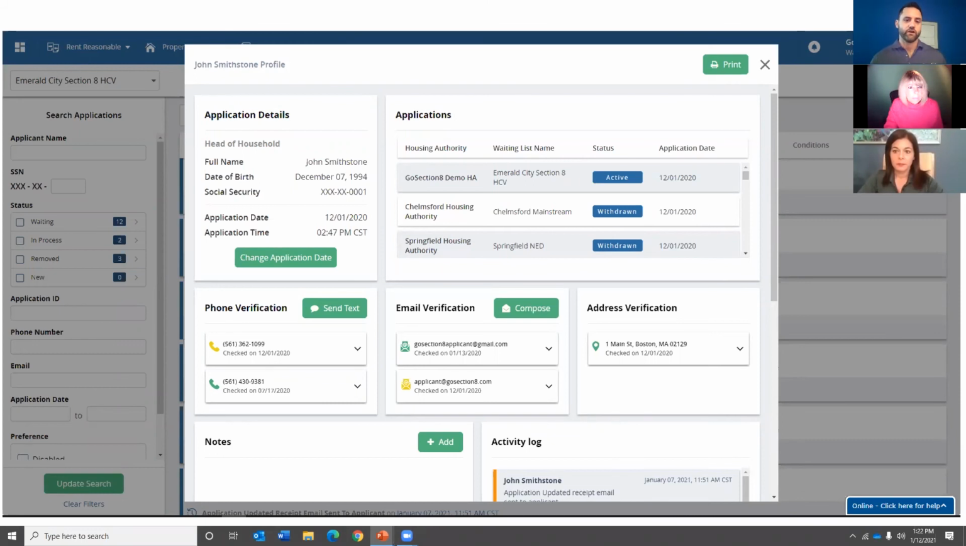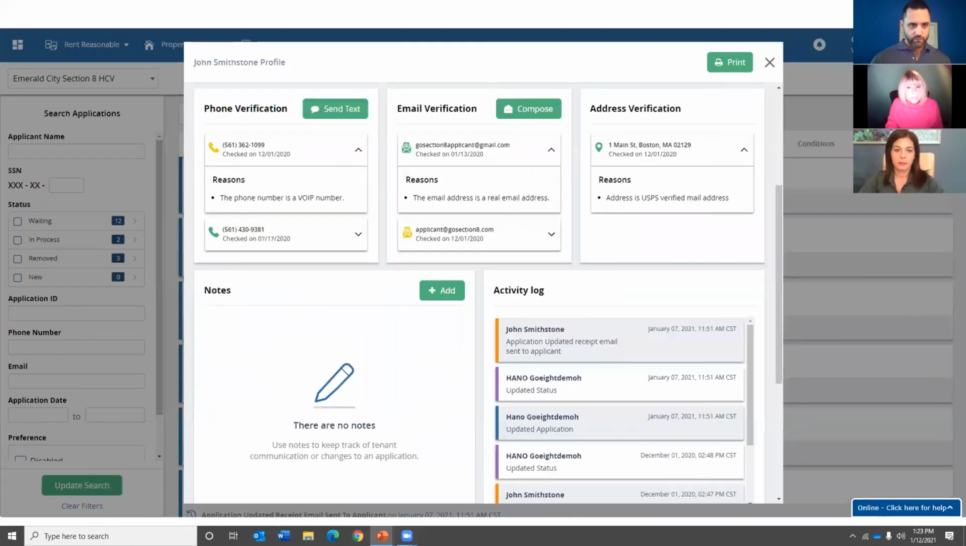The next portion here are the verification tools. As applicants are entering a phone number, an email address, or their physical address, we're verifying that that information is correct. If I expand these verifications for phone, you can see the phone number is flagged as a VoIP number, voice over internet protocol. Those could be like a Google number, so it's flagged as potentially not a real phone number.